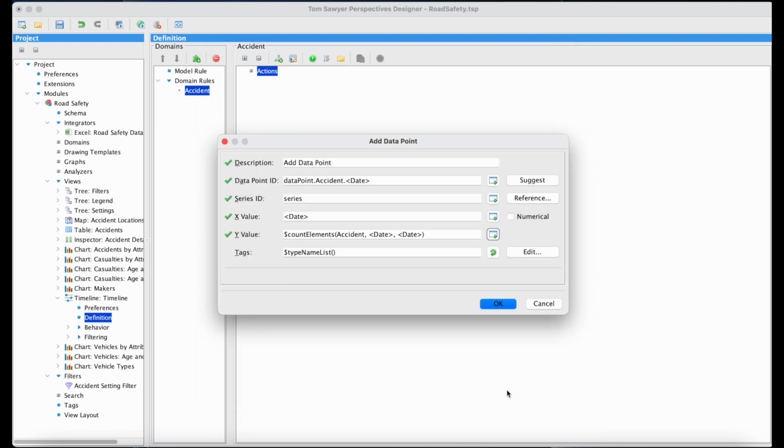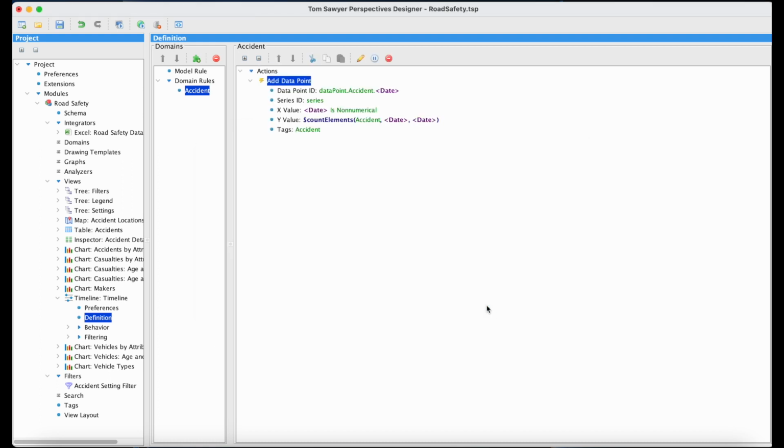And we click OK. We update the tag to accident. This is the tag associated with this particular data point. And a tag is a way to group model elements under one name, which can be used in one or more views to control selection, highlighting, and behavior. Our timeline view is now fully defined.